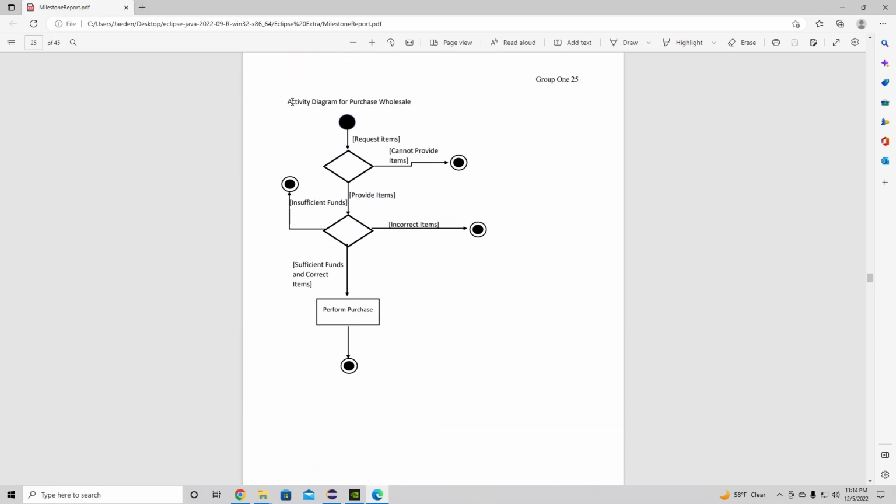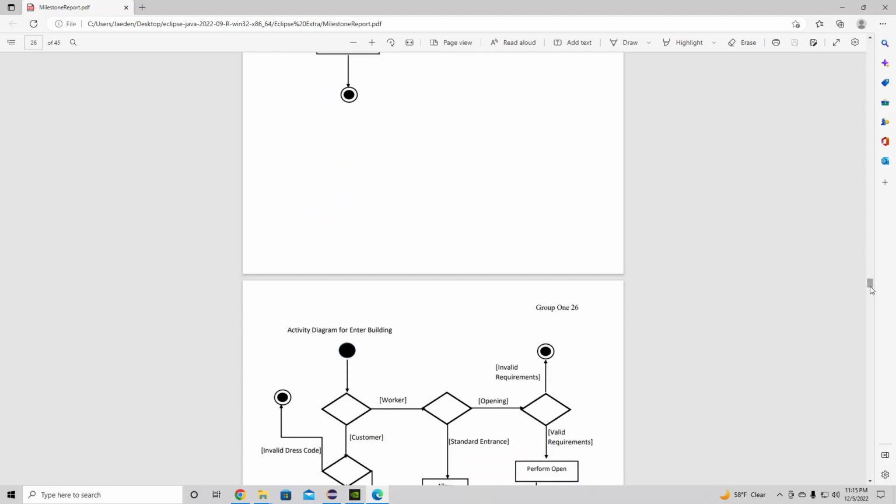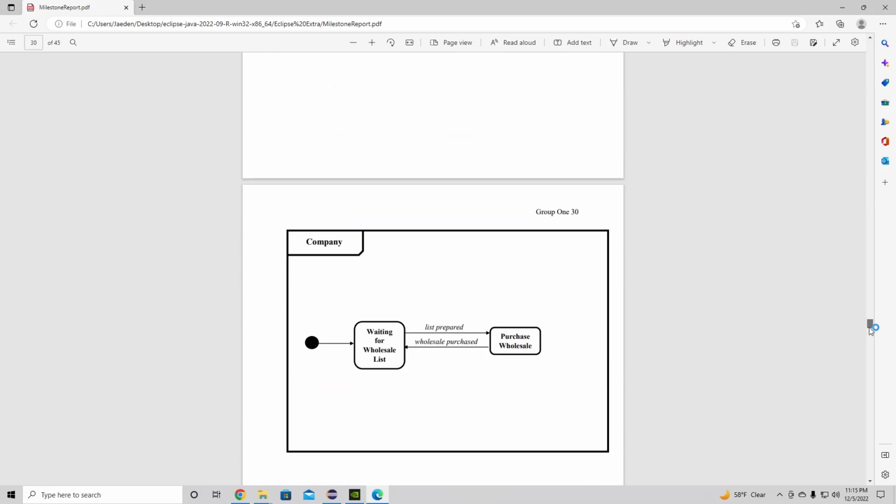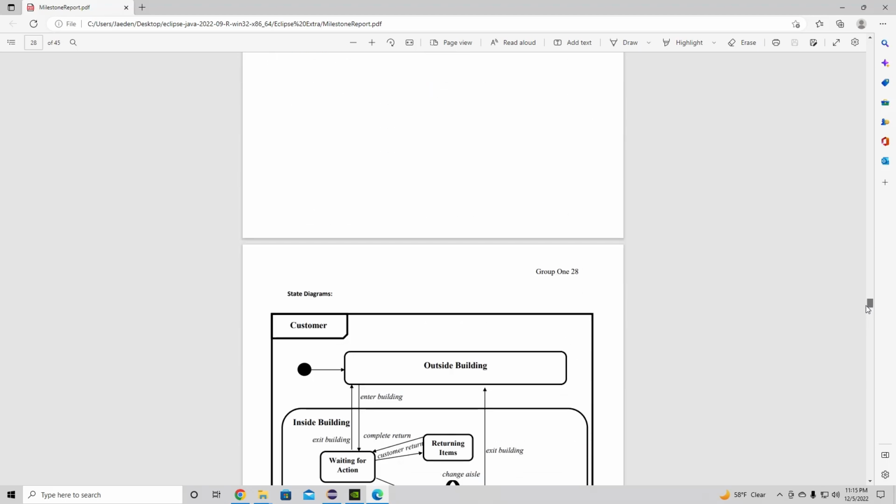As you can see, such as for the purchase wholesale, you request items. Sometimes items cannot be provided, but if they are provided and you have enough funds and the items are correct, then you are able to purchase them. We have some state diagrams too.